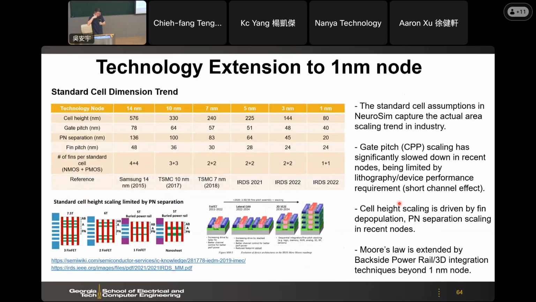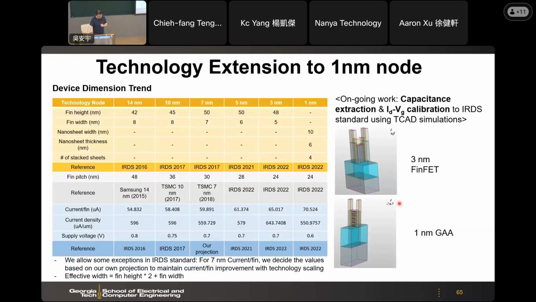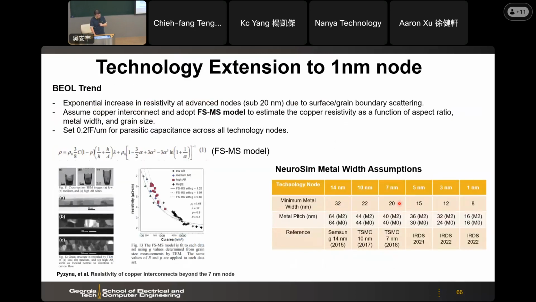Okay, those are the parameters we updated for the technology trends. Of course, some are based on the prediction, not the industry real numbers. And then we also calibrate the transistor parameters. We also need to extract the parasitic RC, especially the capacitance for some of those PPA estimation. And also don't forget about the interconnect. Interconnect plays a critical role in many of those system level metrics.